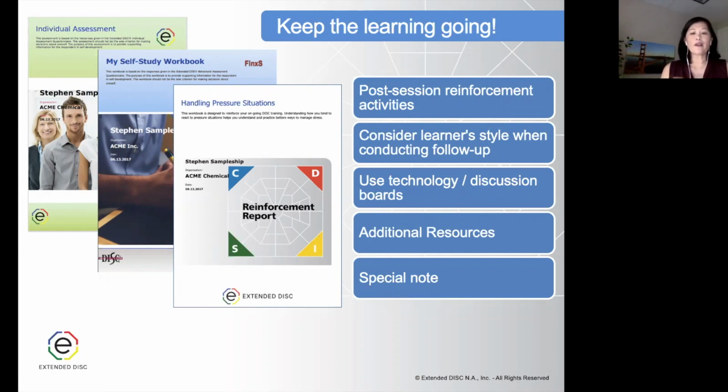And what's great about them is they can be used as standalone follow-up reinforcement training. And if you want to do a deeper dive with your learners, we have this brand new My Self-Study workbook. If your learners are really invested in their self-development, it takes them through the process at their own pace.